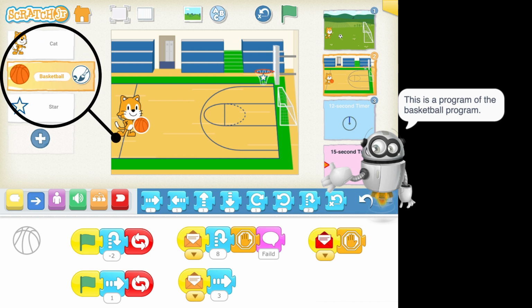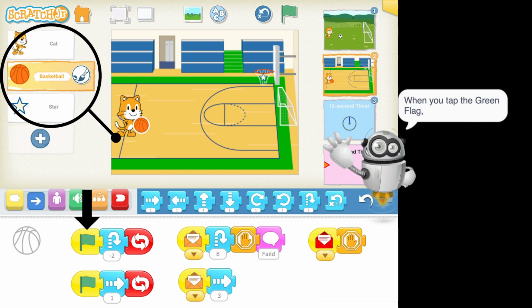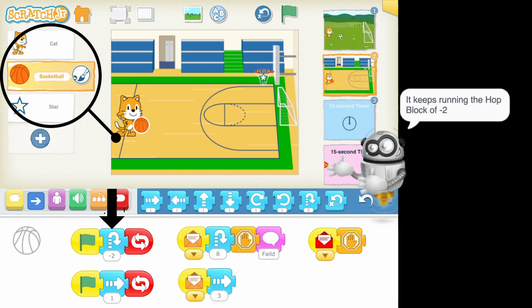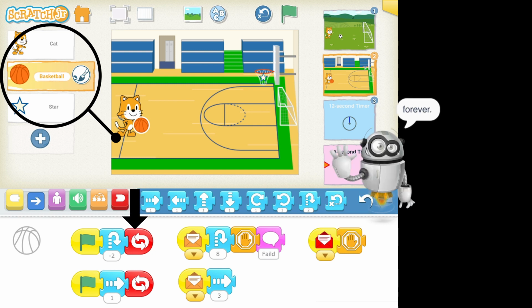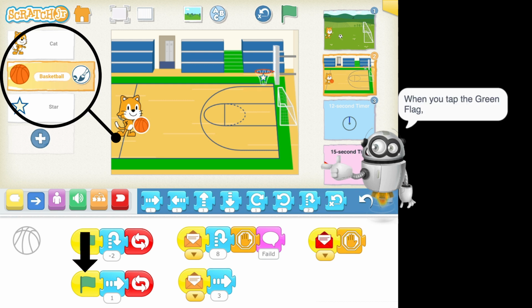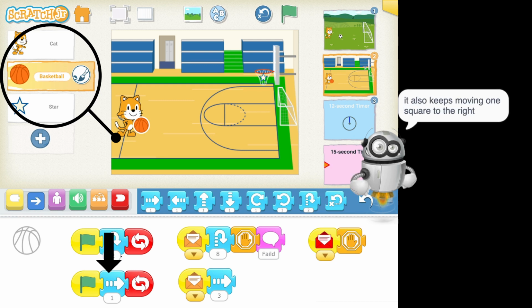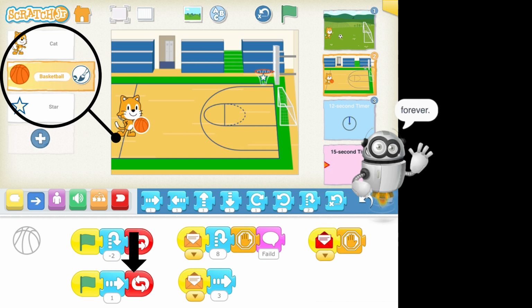This is a program of the basketball. When you tap the green flag, it keeps running the hop block of -2, forever. When you tap the green flag, it also keeps moving 1 square to the right, forever.